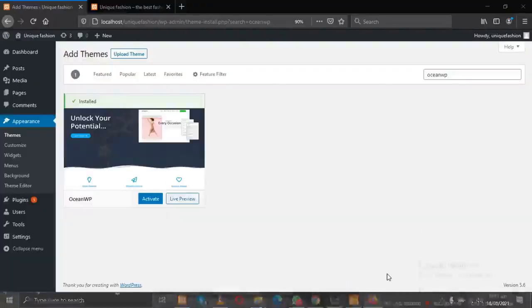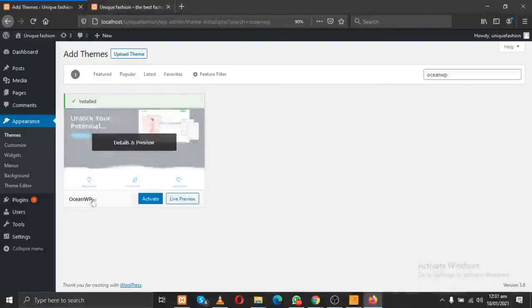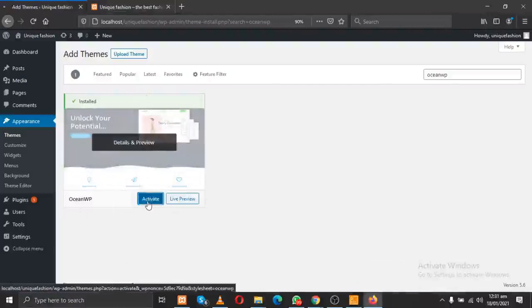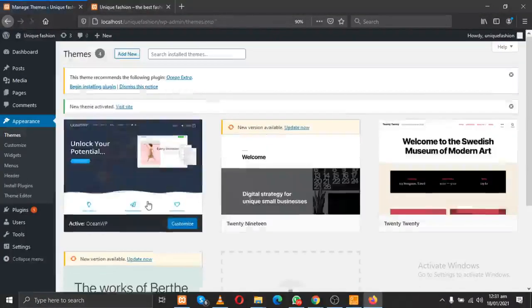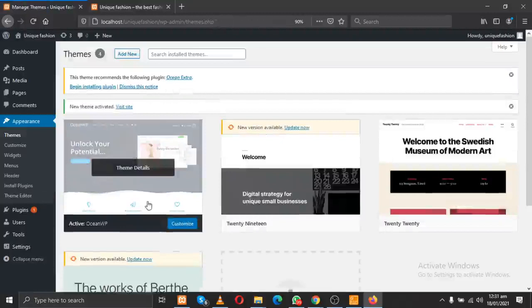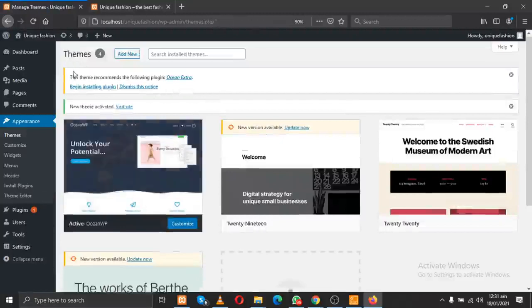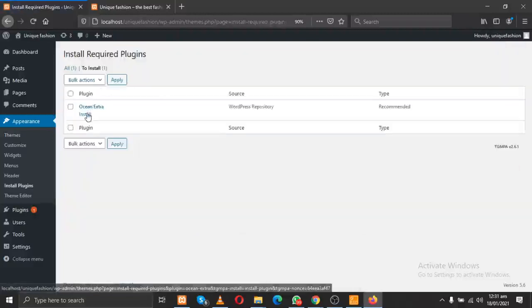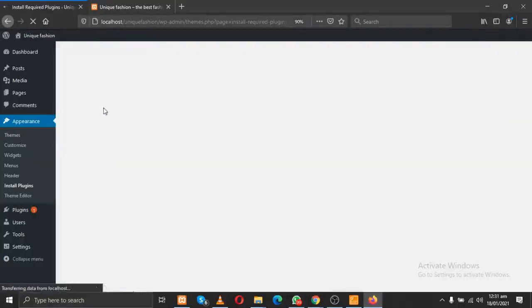Okay, very good. So go back to your Ocean WP. You've already installed Ocean WP. Just go ahead and click on activate. You'll be required to activate Ocean WP. Then after you've activated it, you should see this pop-up notice: this theme recommends the following plugin, Ocean Extra. Go to begin installation and click on install. Just download and install Ocean Extra.